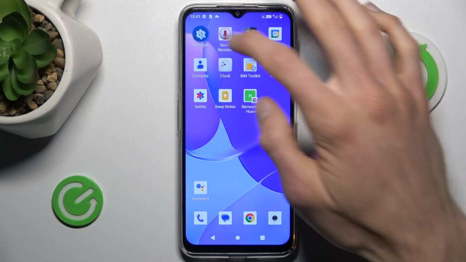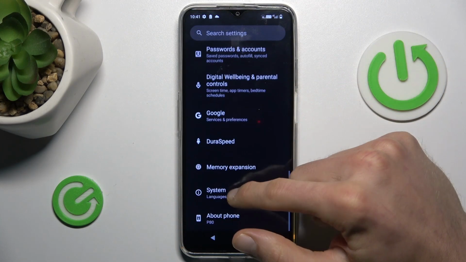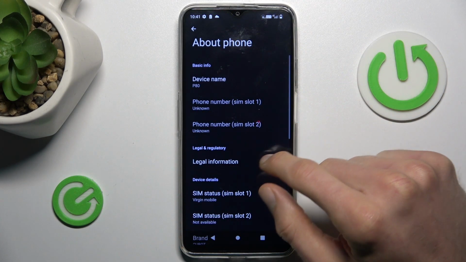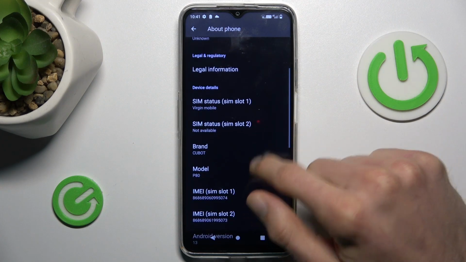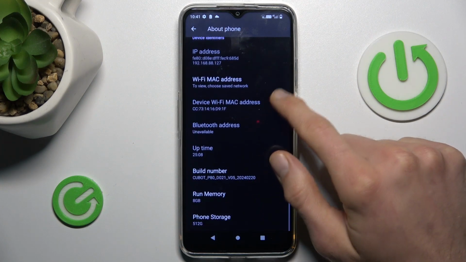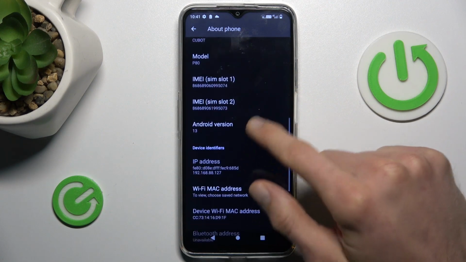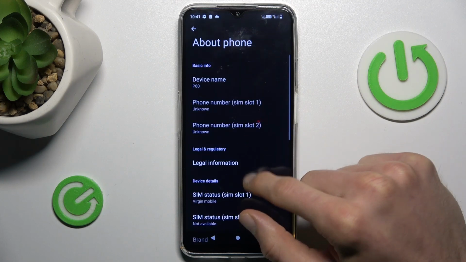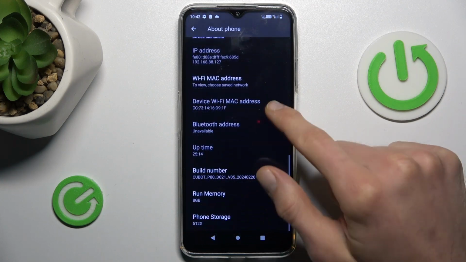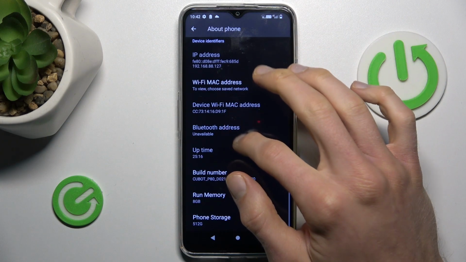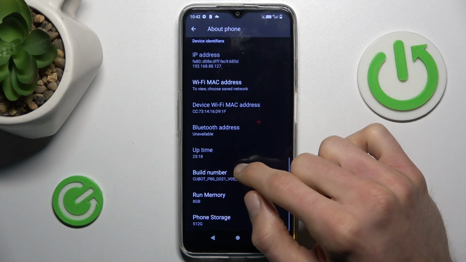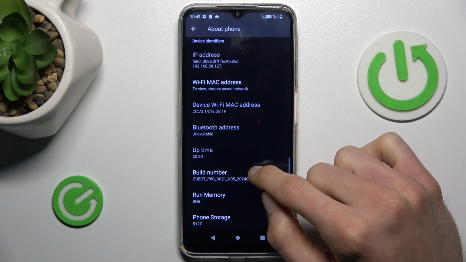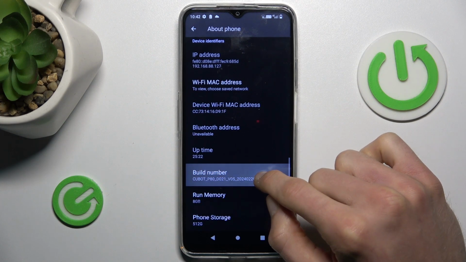To do that, open the Settings application, where we scroll down to the About Phone selection, and there we must find our build number, which is one of the last options, I think. Now we must tap it several times to activate our developer mode.